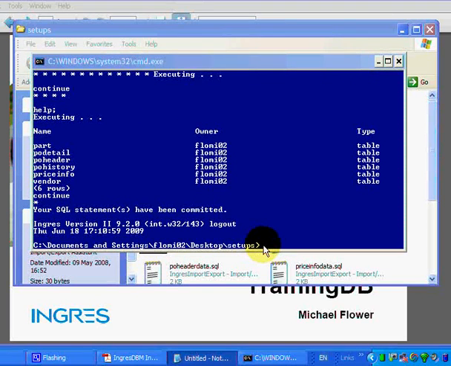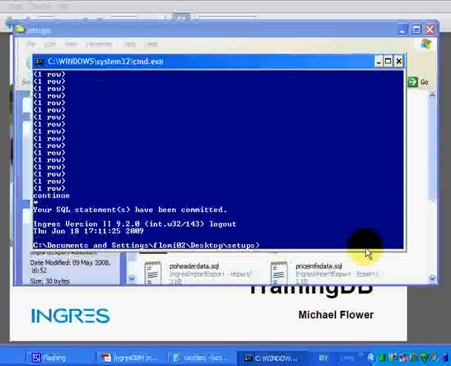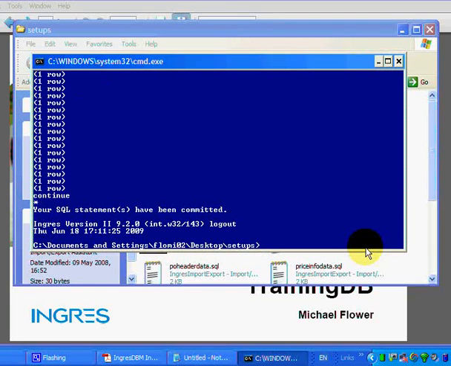These tables are currently empty, so we're now going to run another script called data.sql, which will populate the trainingdb with some data within those tables, and it's inserted some rows.